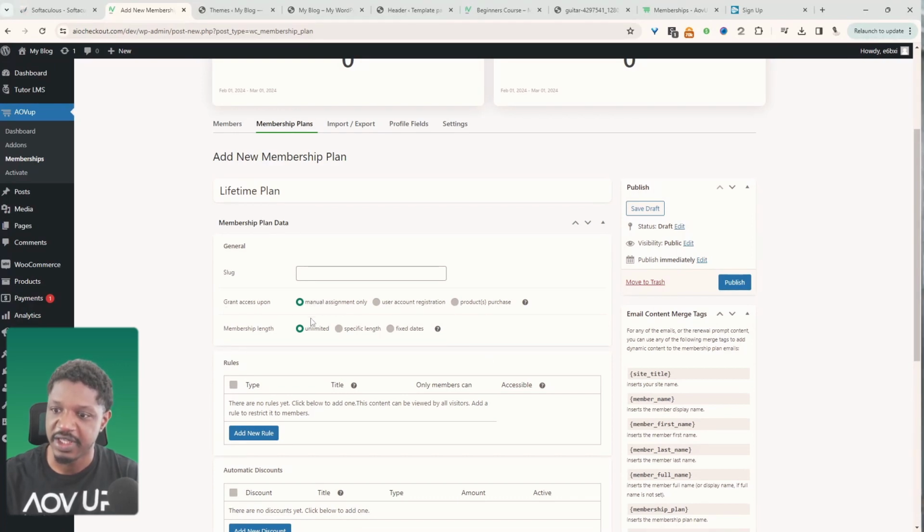Okay, so here where it says grant access upon, we can manually enroll members onto this particular plan, or we can automatically enroll them upon registration, right? So this option is really good if you want to add a free memberships plan, right? So with the free membership plan, you can use that as sort of a lead gen type of membership plan, right? Where if they enroll, they'll get access to maybe like the beginner's course and maybe a few other resources that non-members wouldn't get access to. So this just prompts them to sign up and give us the contact information so we can follow up with them later on in the future, right? So this is when you'd probably use this user account registration option, right?